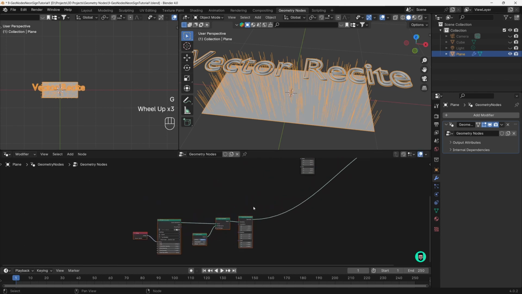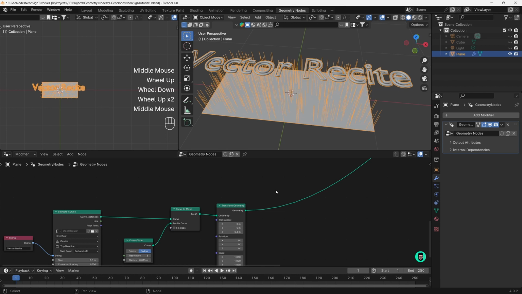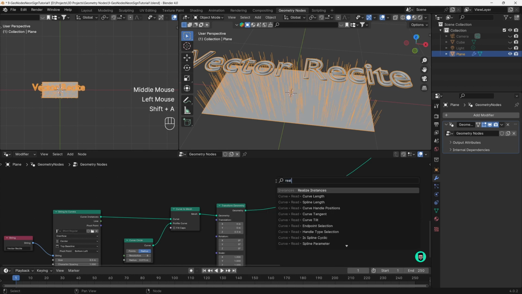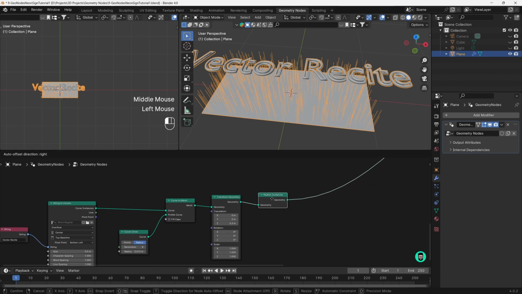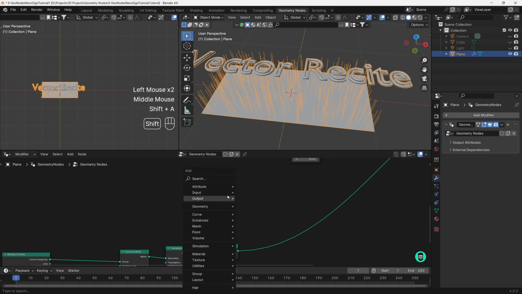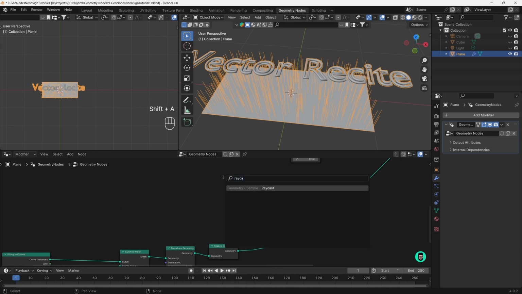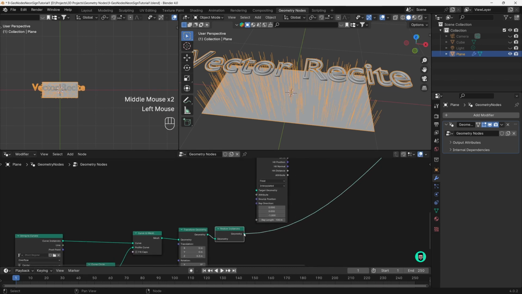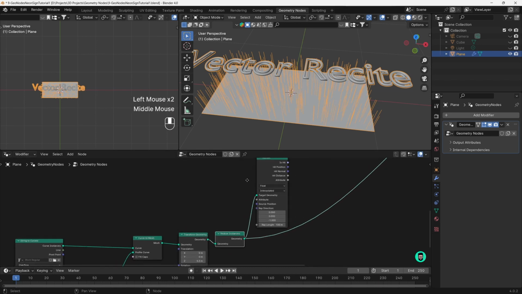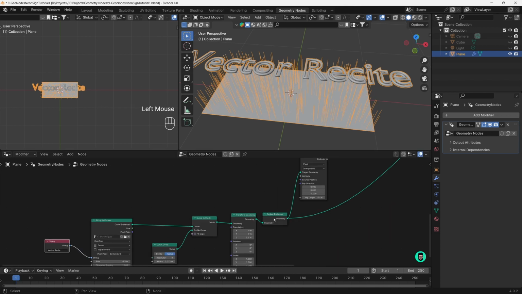Let's move all of our setup to the side and let's add a realize instances node after these curve lines. So what it will do is it will turn this into actual geometry so we can manipulate them later. Next we need to add a ray cast node, and let's connect this geometry from realize instances to the target geometry. Now what it will do is send rays in the negative Z direction and tell us where these are touching the text or the mesh turned from the text.